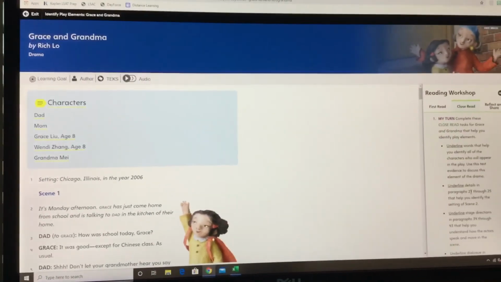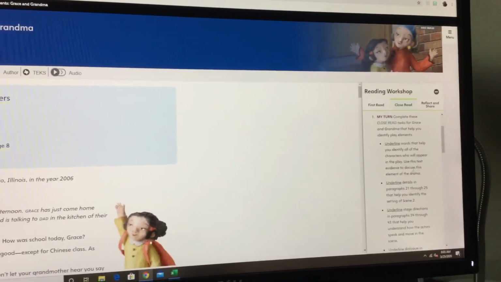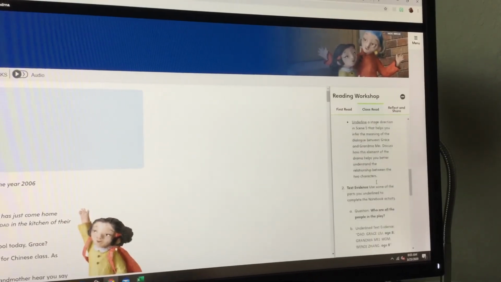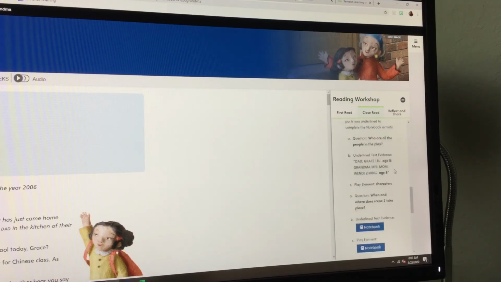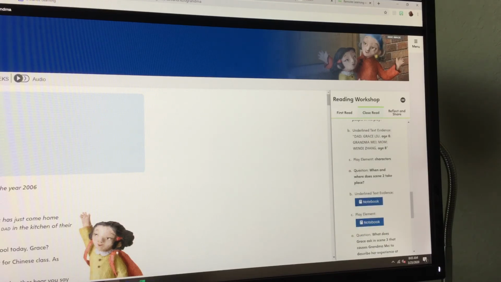So as you go down, you'll just follow the same directions like how we just did there. Now, the next part, text evidence, okay, this is where you're going to get a little bit more in detail with it. It says, use some of the parts that you underlined to complete the notebook activity. Question: who are all the people in the play? Answer, underline text evidence: Dad, Grandma, Me. Okay, that's what we just did, right?